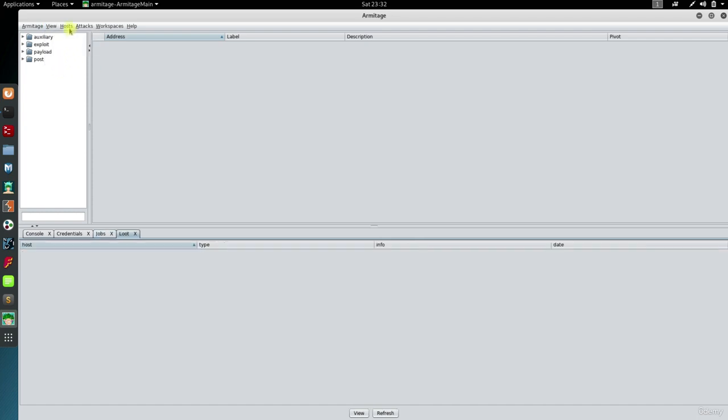Under the host item, there are options for managing hosts on your penetration test. Armitage allows you to add hosts and run an Nmap scan on them at any time during a pen test.